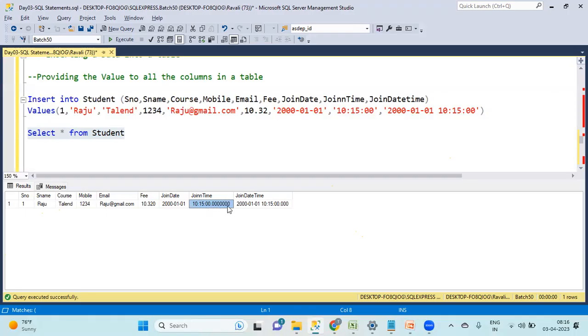By default, what did it take? All zeros. Because the time data type allows you to store hours, minutes, seconds, microseconds, and nanoseconds. Though you have provided only hours, minutes, and seconds, the remaining part is taken as default zeros. Even here, see, join date time. What is the data type we have assigned? It is date time. The date time allows you to store date and time along with microseconds. Here you have provided date and time, no microseconds, so the microseconds are taken as default zeros.